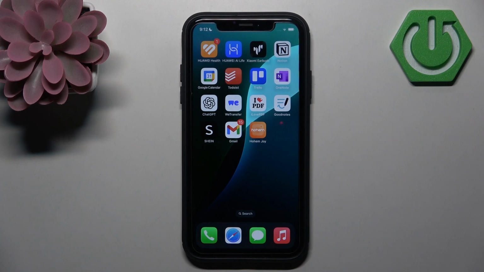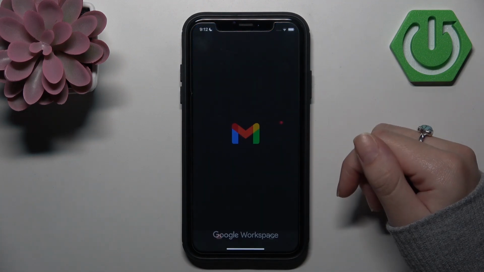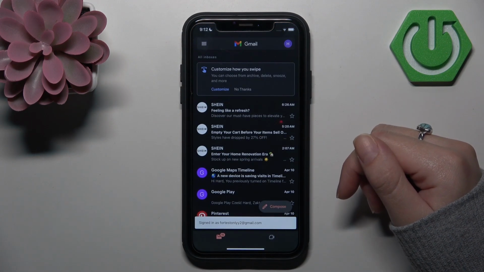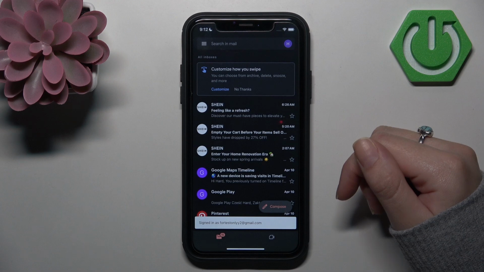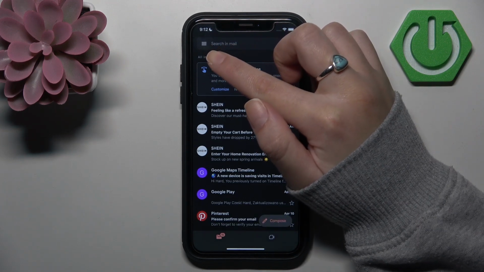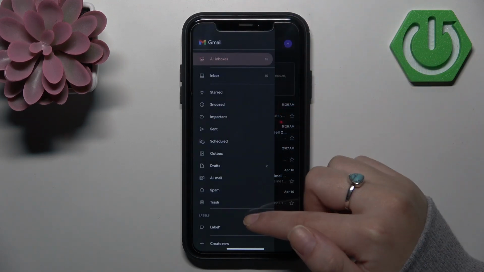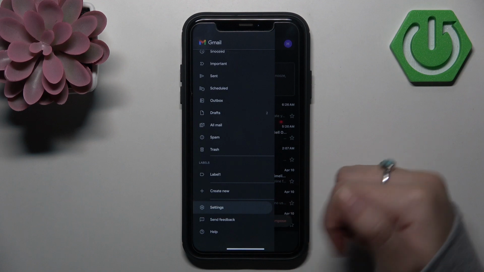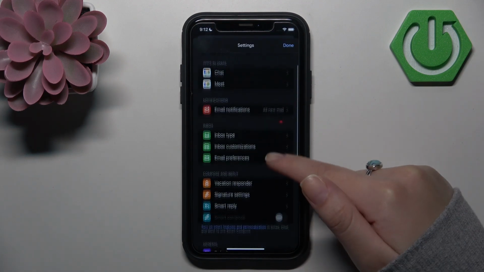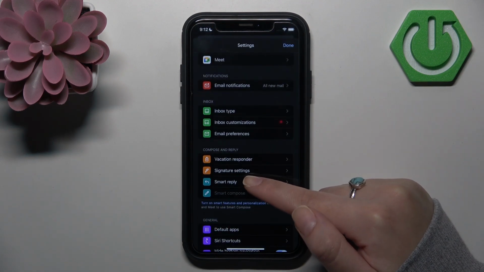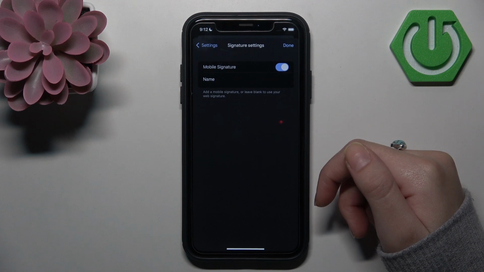So firstly, open Gmail on your device. Then open the menu by clicking three horizontal lines in your upper left corner, and then scroll to the settings. Scroll down until you see signature settings.